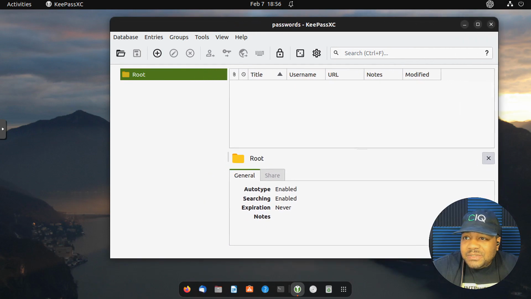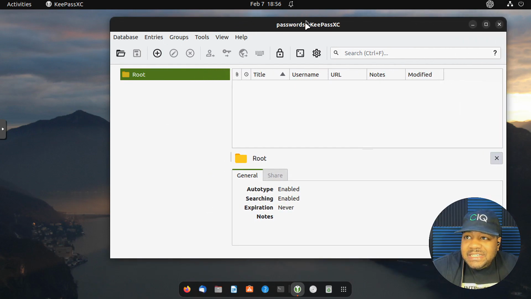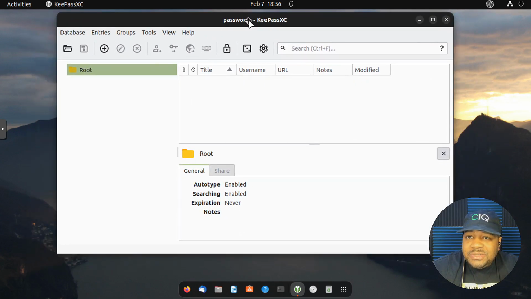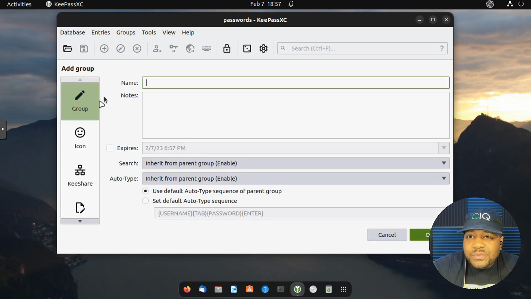Now let's make this a little bit bigger so you guys can see a little bit more on how to use it. All right, cool. The first thing I want to show you guys is setting up groups. Over here, this is a group. There is a root folder, but in order to create another group, we have to go up here under group, hit new group, and let's name this our online banking directory. This is where we're going to store all our passwords for all our different banking.